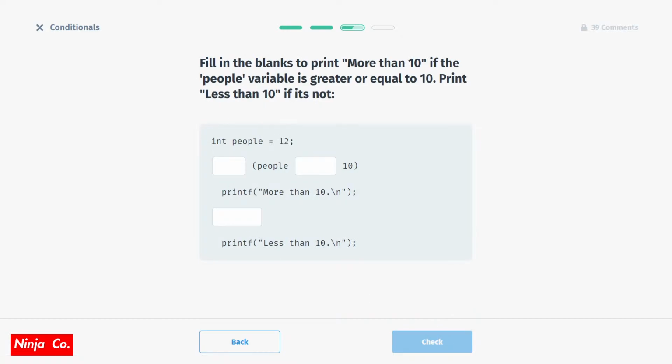So in this, fill in the blanks to print more than 10. Okay, you have to print this statement if the people variable is greater than or equal to 10. If the people variable is greater than or equal to 10, then it will print that, else it will print the other. Here it is greater, so the if statement will be executed.